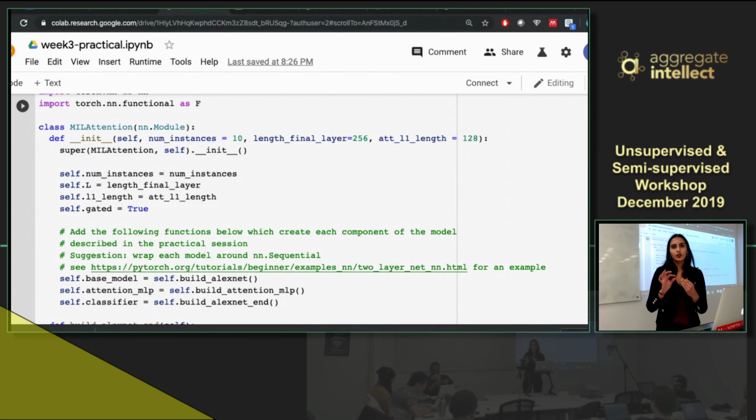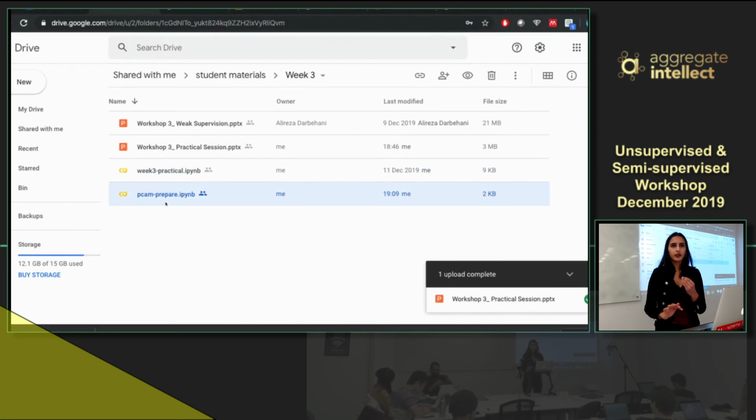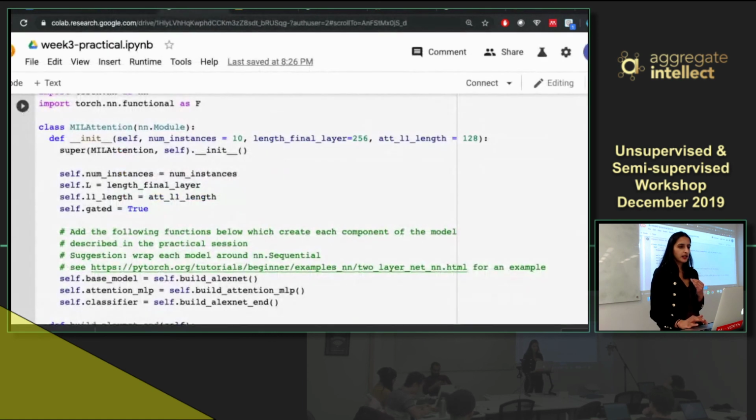We limited it to 3 gigs because of our limitations with Google Drive, etc. But what I've done is on the week 3 folder, I've given you this PCam prepare file, and that's exactly how I extracted the data in the first place. So you can rerun it, you can change the number of instances per bag, you can try it out with the train, validation, and test set and put it all together to create a bigger dataset. It's all there for you. So if you have any questions or something's wrong with it, please feel free to get in touch even after this workshop. And I think that's it for us today.